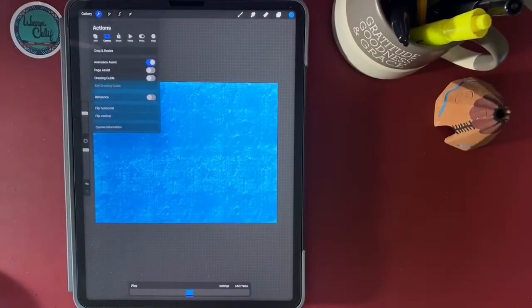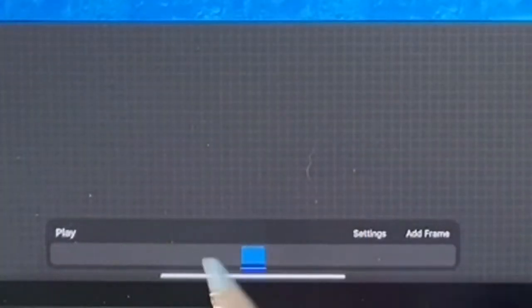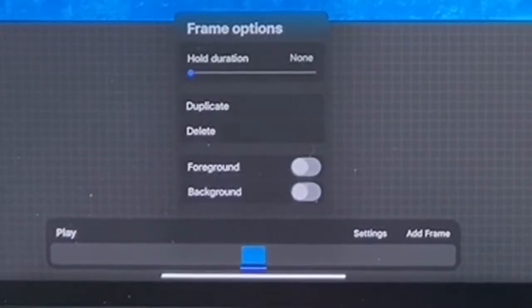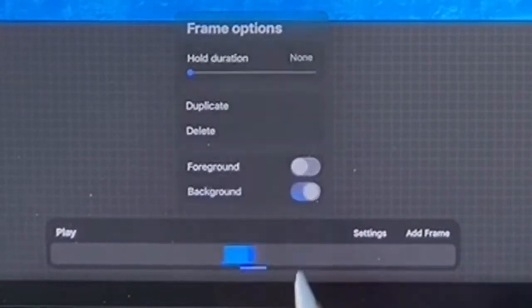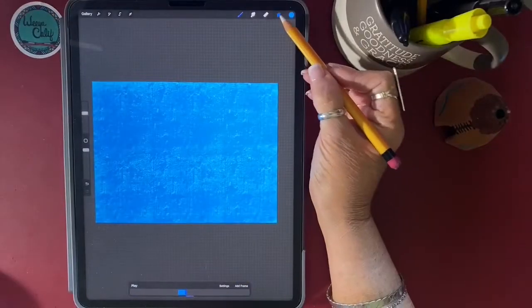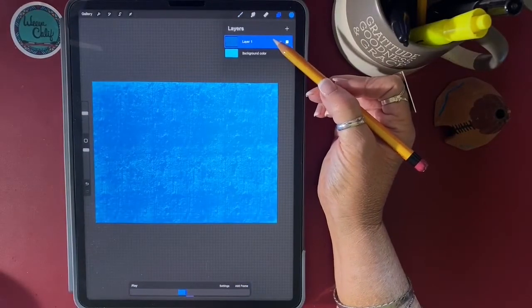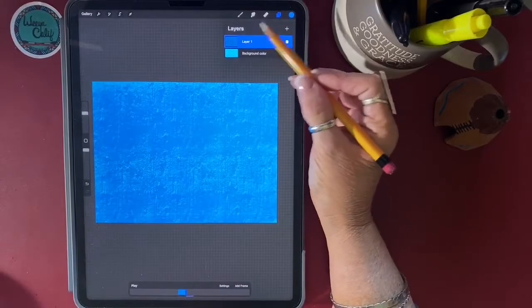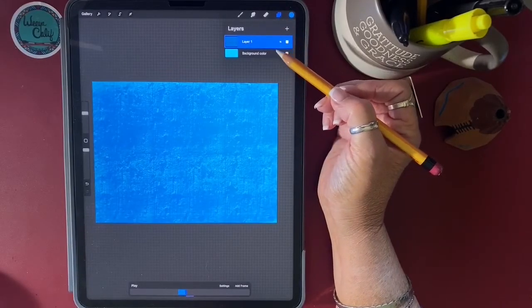When that turns on, down here at the bottom, you can see a bar that has different things in it. So we want this to stay our background. So the way that we do that is we tap on it and we choose background, just like that. Now, up here, these are called layers, but once we start using the animation, each one that's added is going to be called a frame.